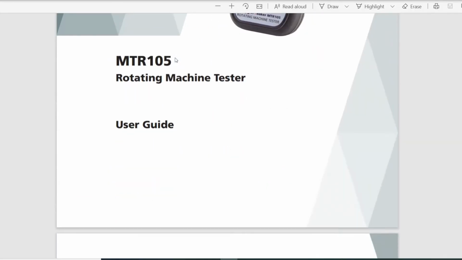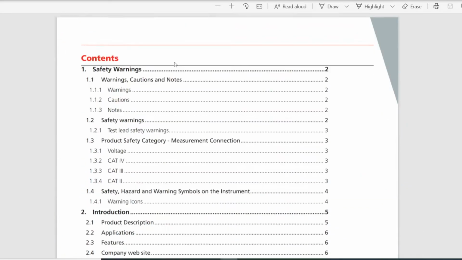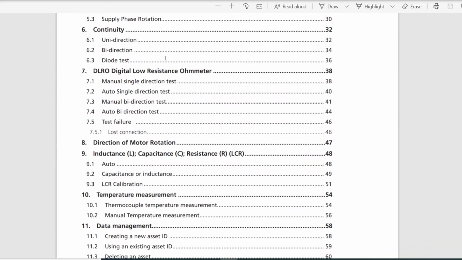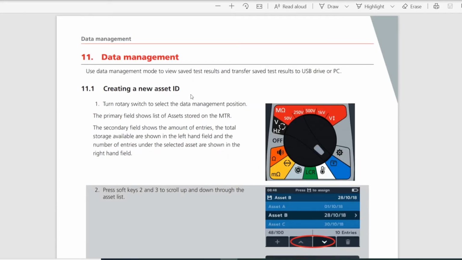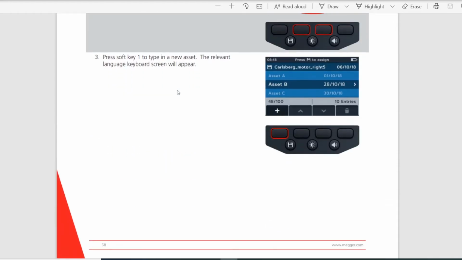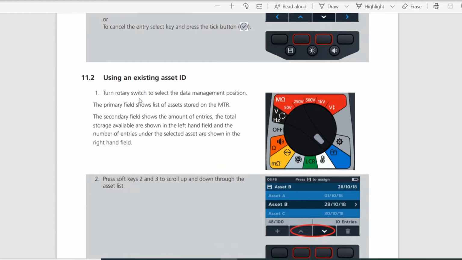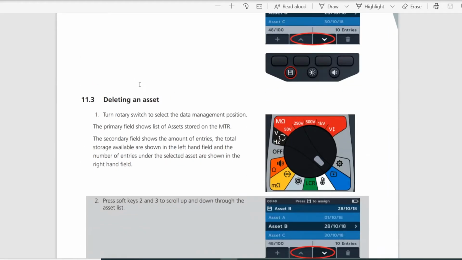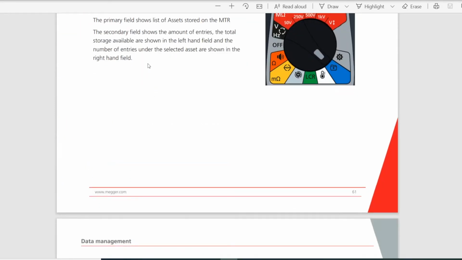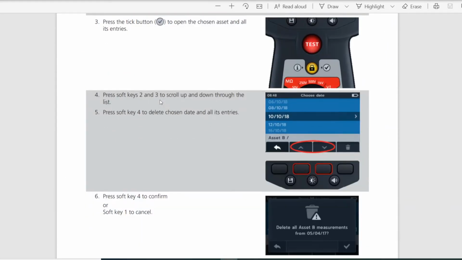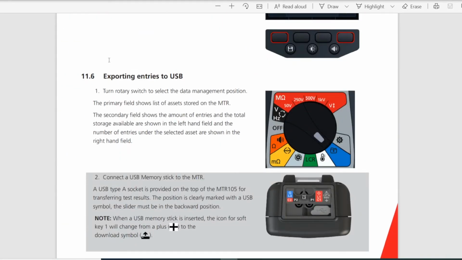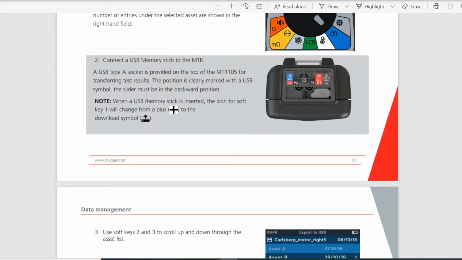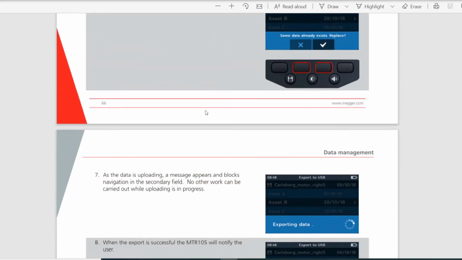If I go back to the actual user manual, which I've been through from top to bottom, you can see here it takes you through all the individual tests, and then you get down to the data management section. It really just goes through how to manage the data on the actual instrument itself. It's creating the actual asset tag, how to select the asset tag for saving to, deleting one, deleting readings from within the actual tag, and there's this little section here on exporting entries to the USB stick, and it just gives you the process for doing that, and that is it.